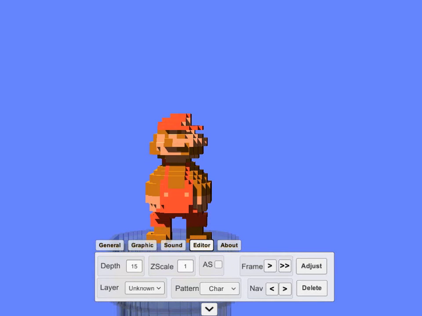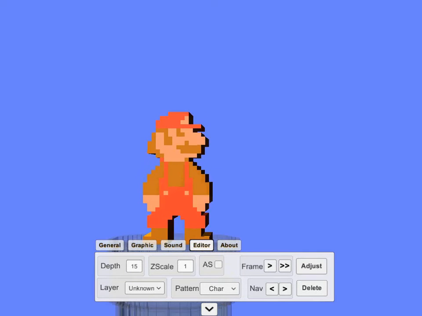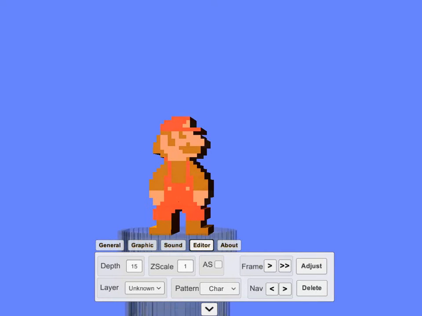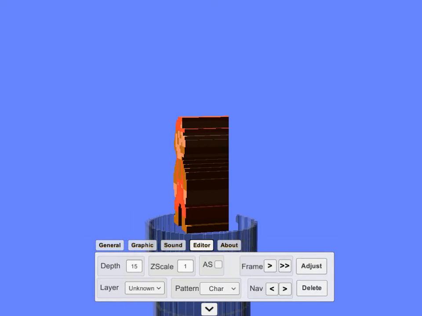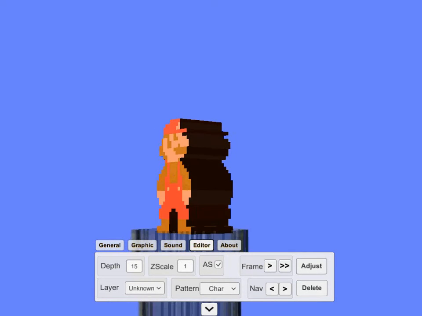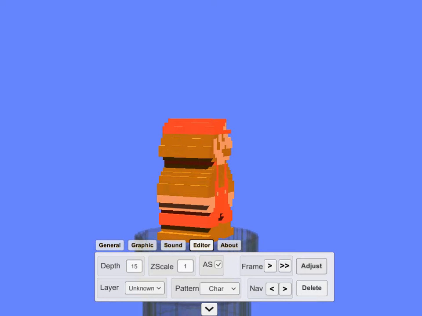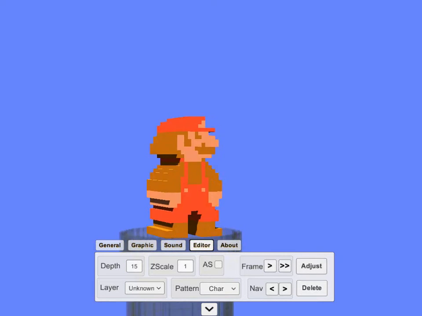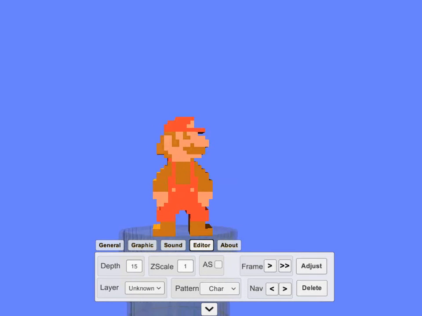But you can also edit the pattern of the voxels that make up Mario. So I have a pattern selected here that is called Char. Basically it makes Mario look like his old self, like his regular 2D self, made out of pixels, except he has depth. So he looks a little bit stretched out on the sides. You can also enable AS, which, okay, I guess AS doesn't actually do anything here if I have this pattern enabled. But from this angle, he just looks like his regular 2D self.